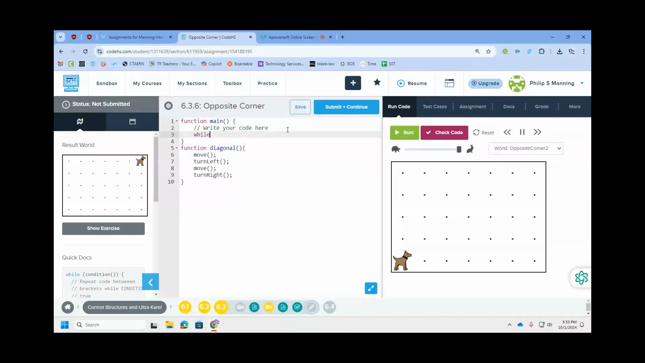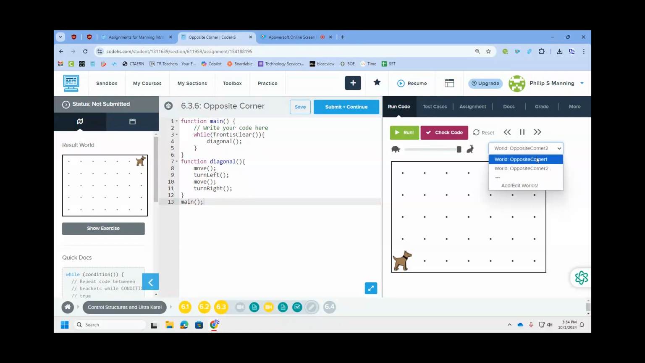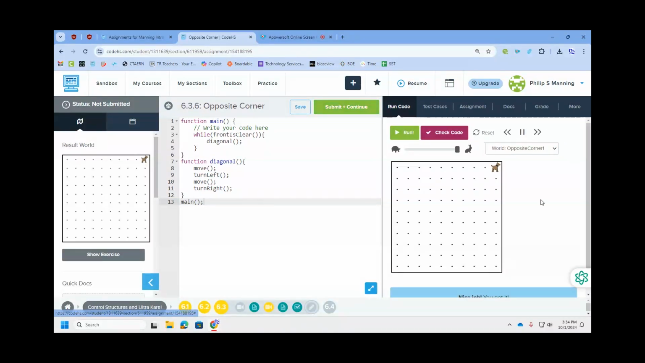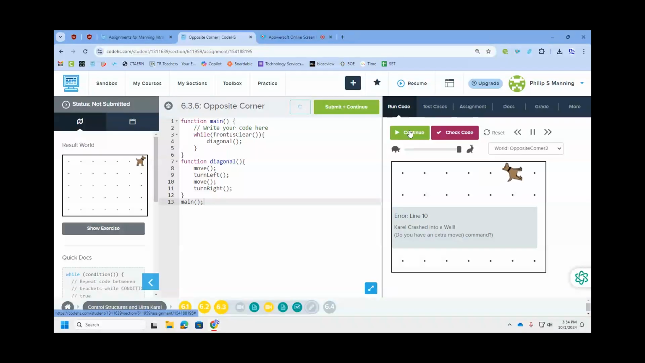And I'm going to say while the front is clear, diagonal. Now, one thing I'm noticing, these worlds aren't perfectly symmetrical, so I may have a glitch I'm going to have to fix here in just a second, but we'll run it one time and see what happens. Okay, so let's get our first world and check. It worked there. Okay, so I'm crashing into a wall right here.